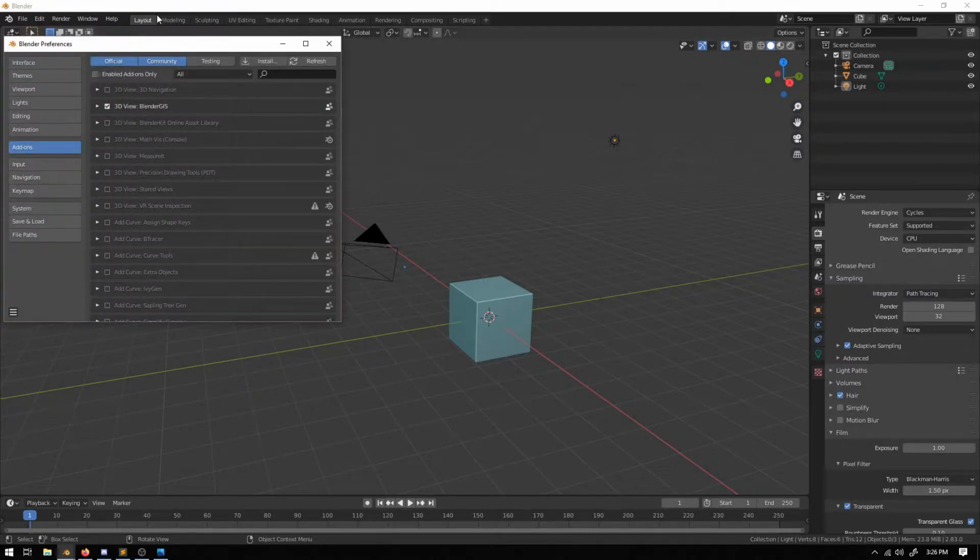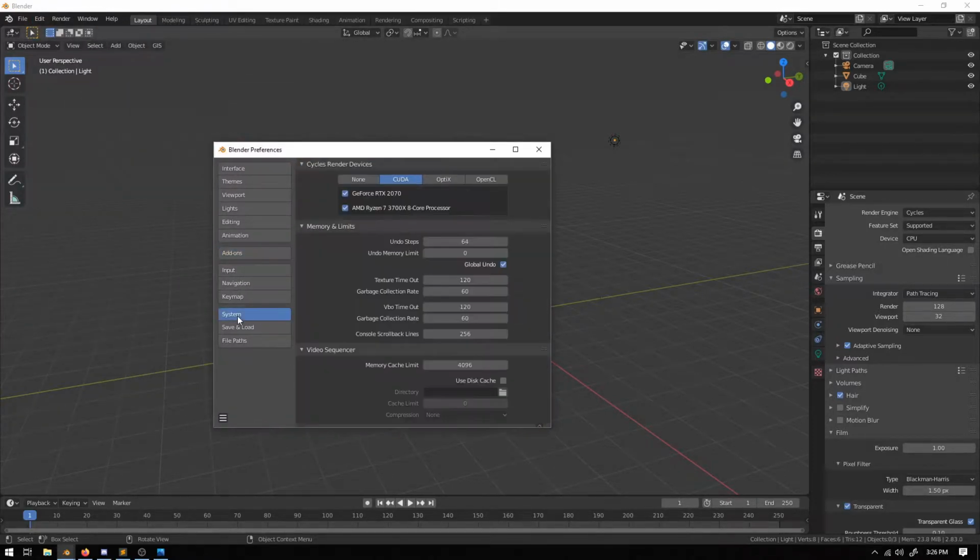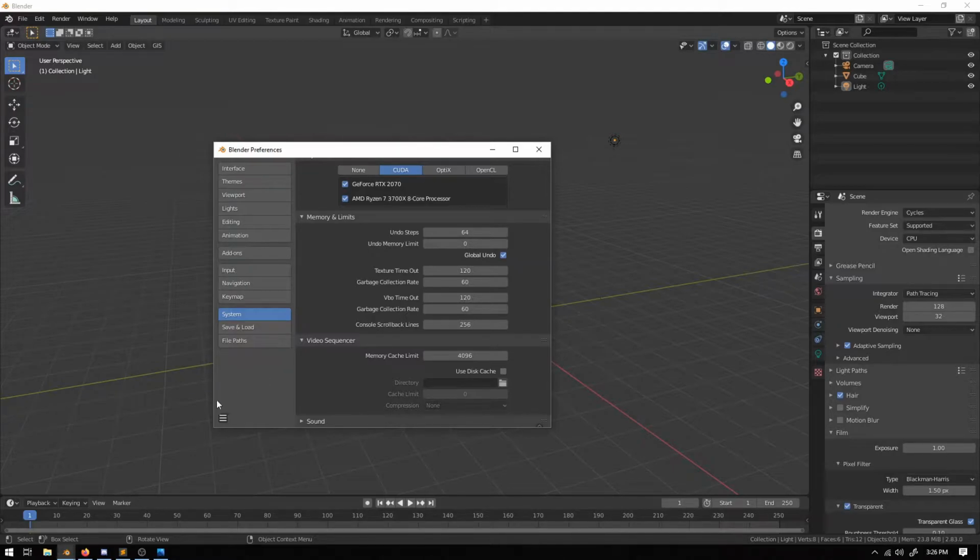So make sure you go to Preferences. You want to go to System, and in Cycles Render Devices, make sure that you've got it set from None to CUDA, and then select your video card and your processor. In here you can also change the number of undo steps you've got. I think by default it was 32, I could be wrong, so you can change that there as well. With the newest version of Blender it auto saves, but you can also just save just to make sure. I usually do.